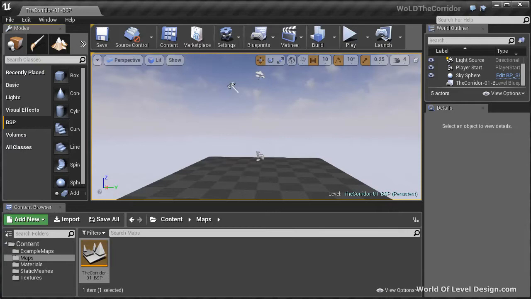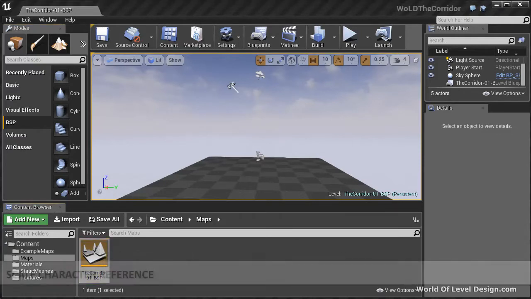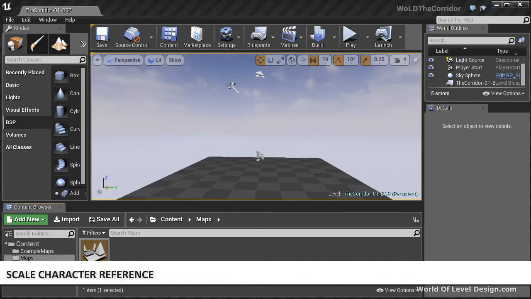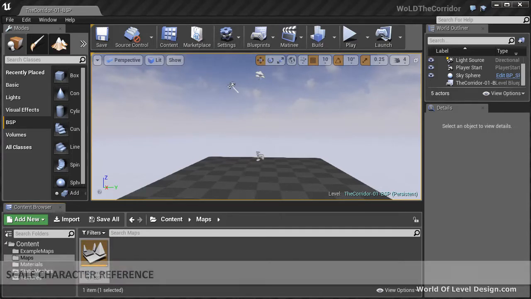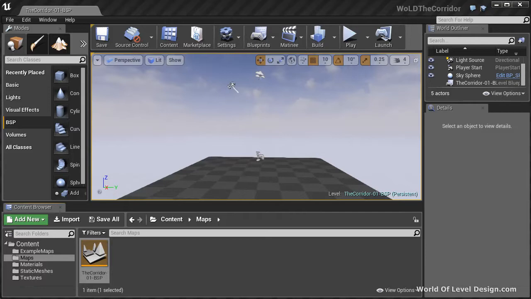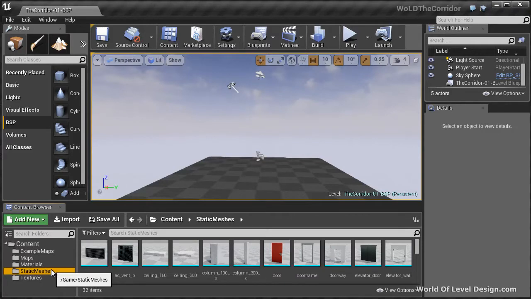So we have our corridor BSP map open. And the very first thing we need to do is set up character scale and world architecture dimension. This is a very important step that we need to do in the very beginning to make sure that we build our environment to correct proportion. Now our static meshes are already sized to correct proportion, but sometimes you will not have static meshes ahead of time and you will have to set up the correct dimension of the project yourself.